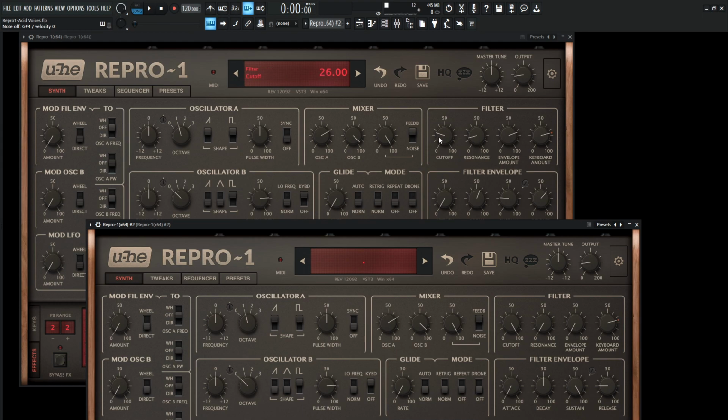Okay, so next up, we've got to work on our filter. Our cutoff's going to be 26, so let's bring this down to 26. Our resonance is 15, and then the envelope amount is 73. Then we have our keyboard amount at 75, which is the default, so we don't have to change anything there.